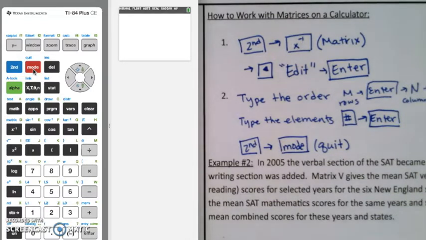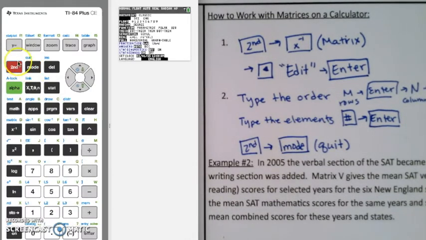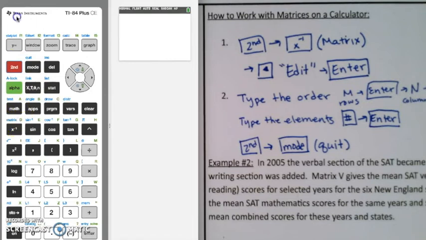And then in order to use that, you would go back into the matrix menu, and you can either use the math part to do functions, which we haven't talked about yet, or just using the matrix and seeing what it looks like.